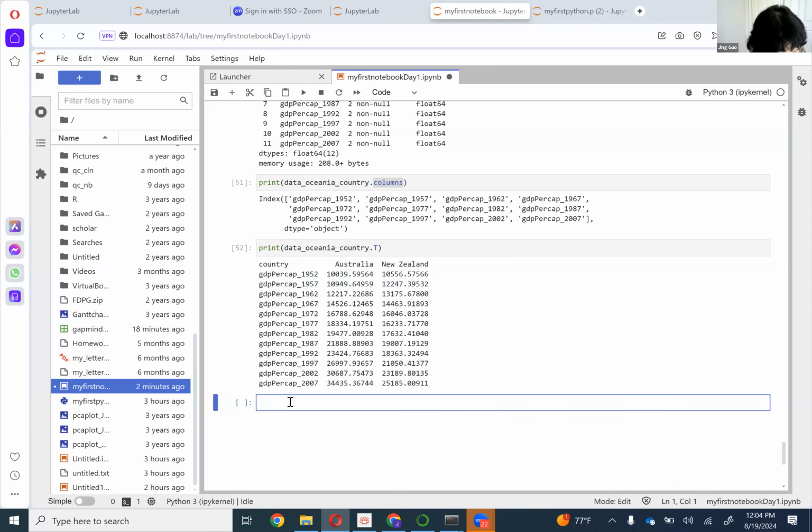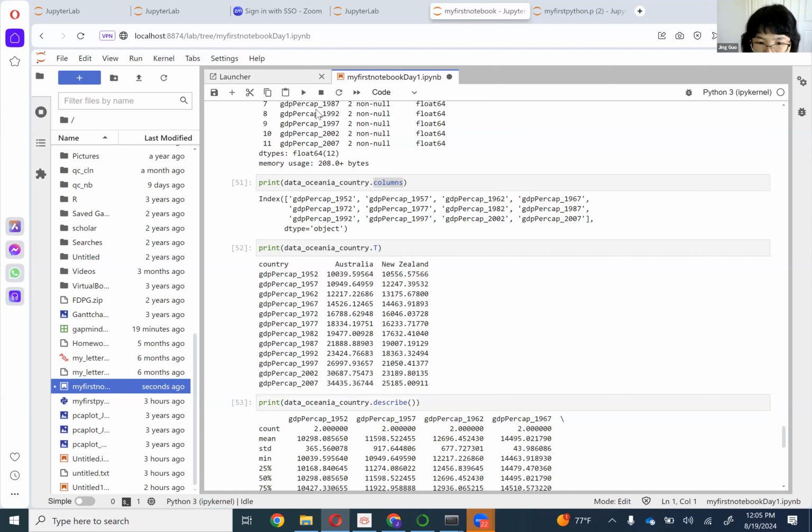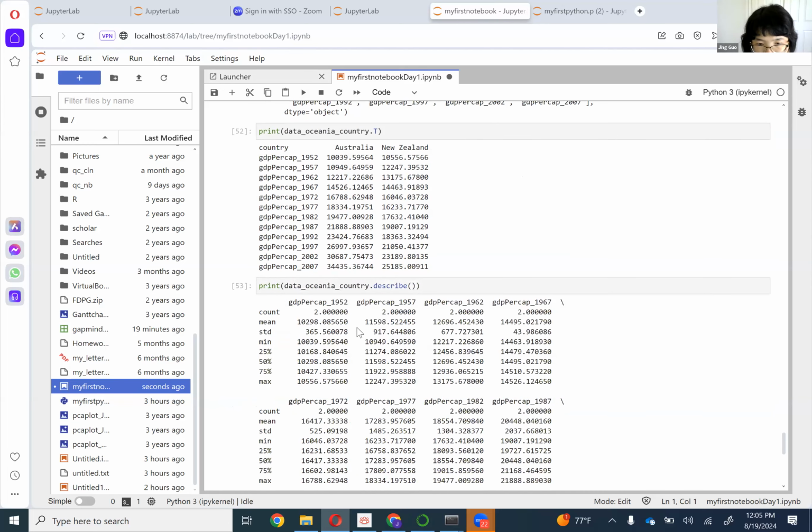And finally, if you would like to get summary statistics, describe is a very important function you should learn today. So we can print our dataset name, data Oceania, and then dot describe, and then parentheses. Executing this line will give you the summary statistics you will typically need to summarize a data frame.